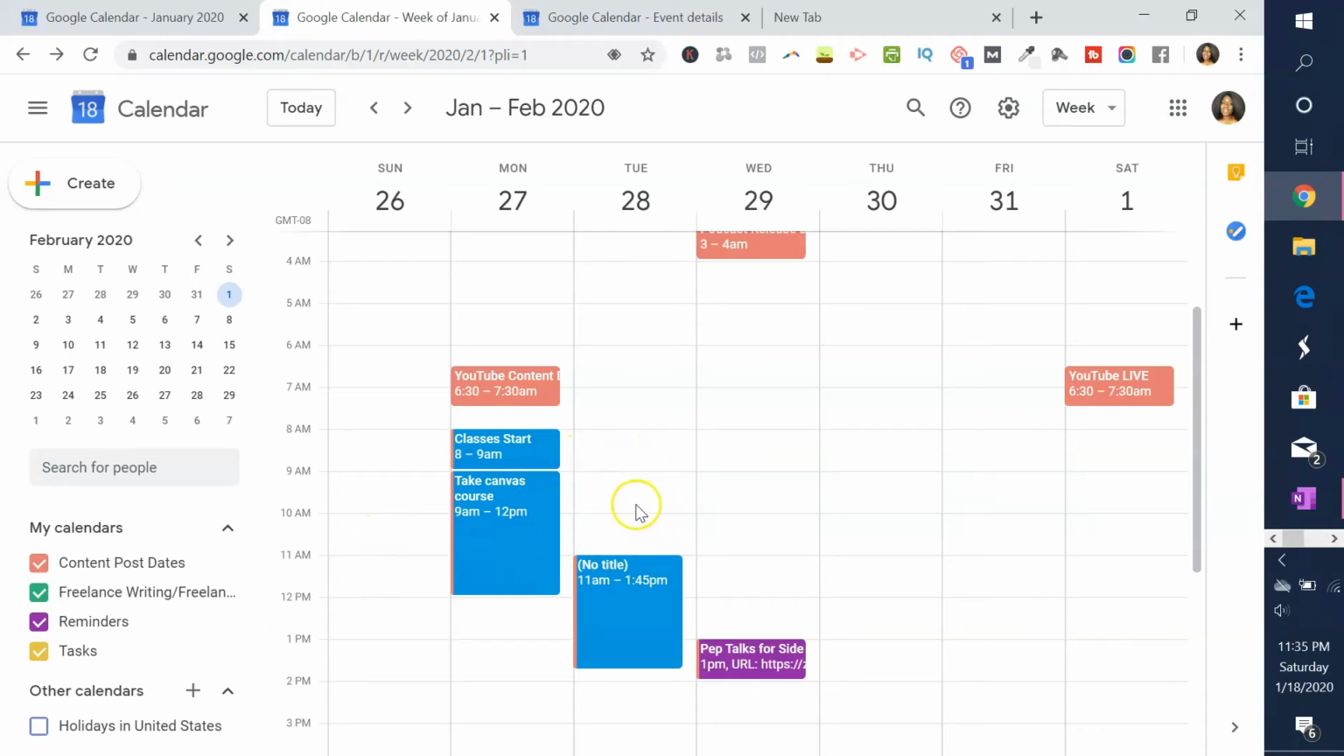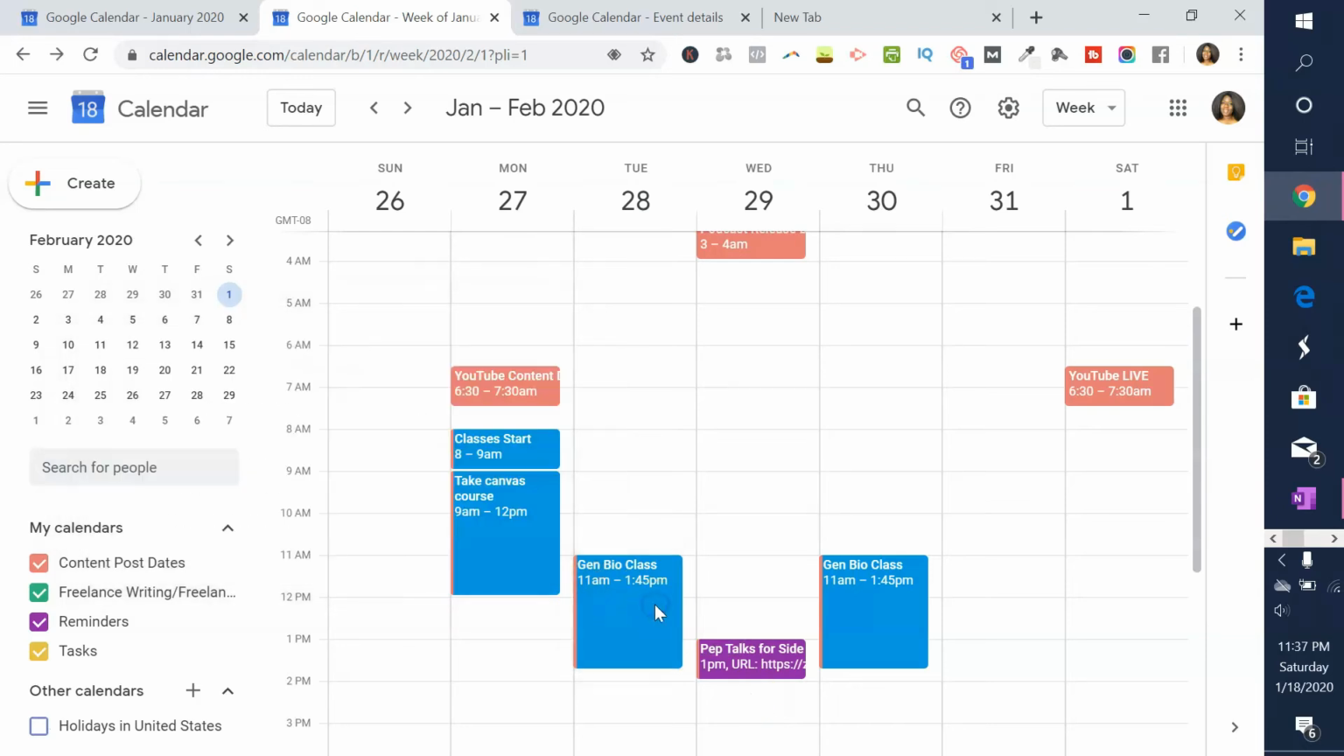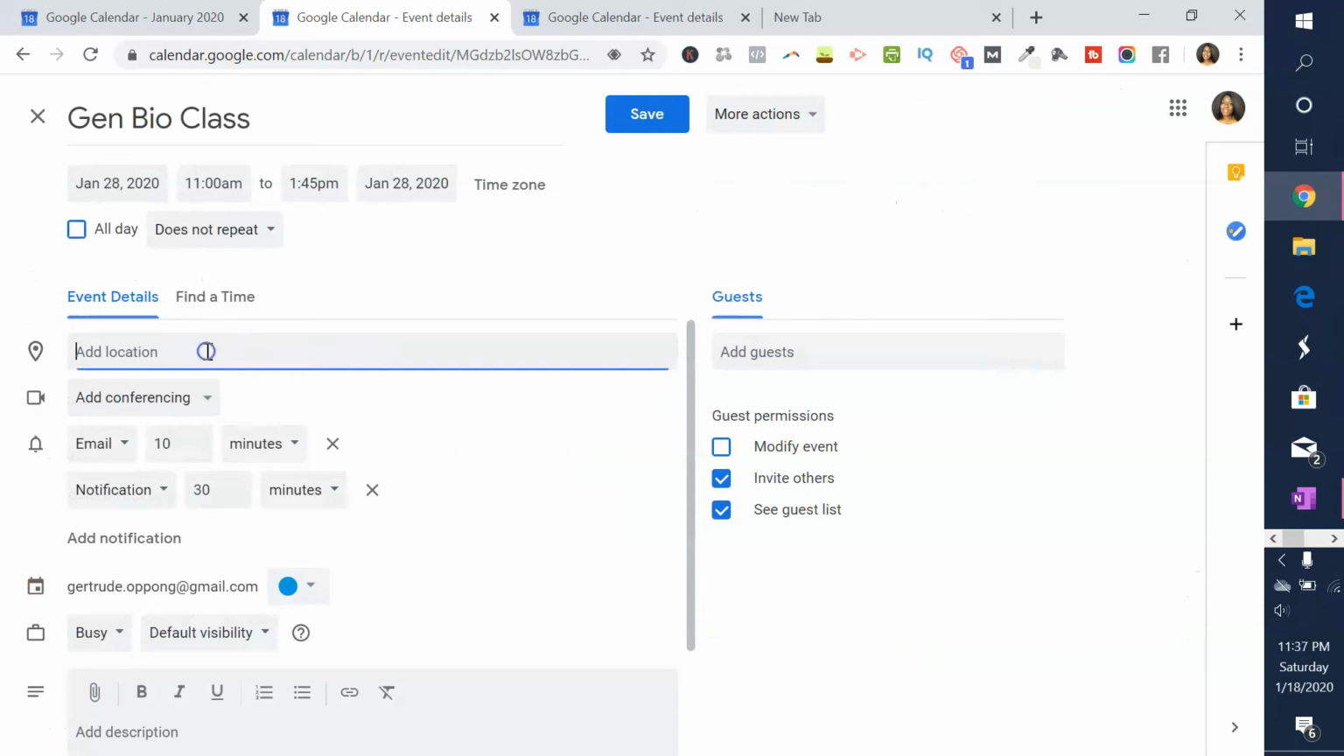Okay, so now the next thing I'm going to do, this particular class actually repeats on Tuesdays and Thursdays, so I'm just going to go ahead and do that there. A really nice thing you should know about Google Calendar is that you can put in locations, and all you need to do is just click on the events like so, go to edit, and you can add a specific location. And so if there are addresses or anything, you can go and put that there.